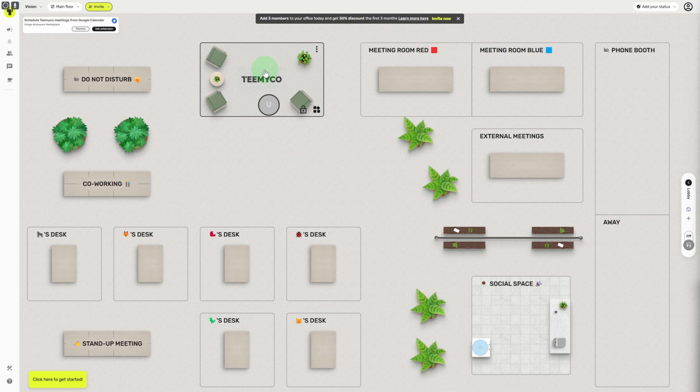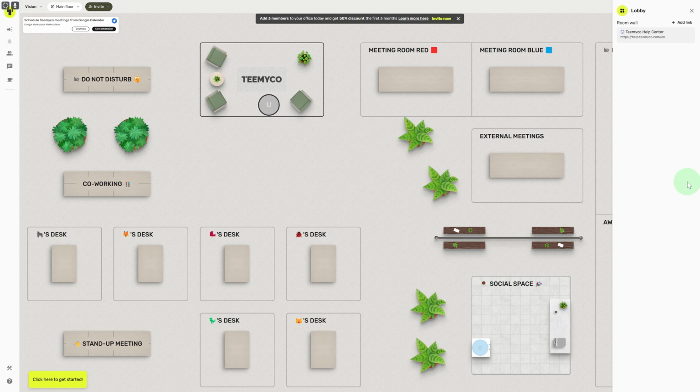Now if you want to invite your team in here, you can do that by clicking on this invite option. You can invite your teammates or guests. You can also customize your workspace as well, and you can see we have this option of lobby in here, and we have this room wall. You can also modify the link which everyone can access. Also you can add your images.